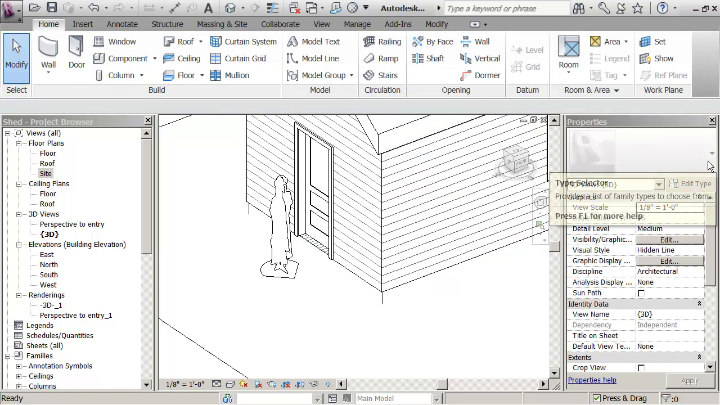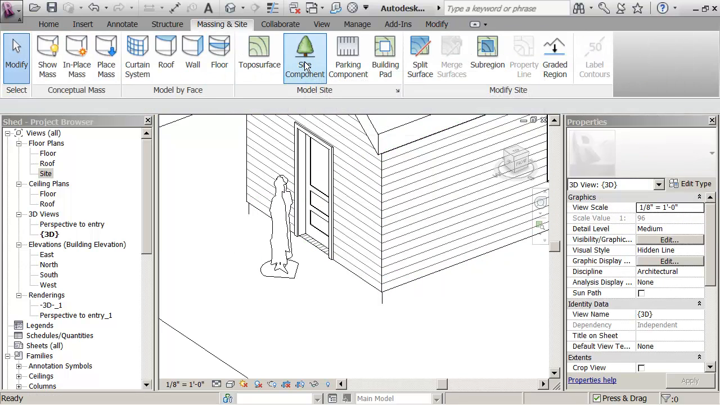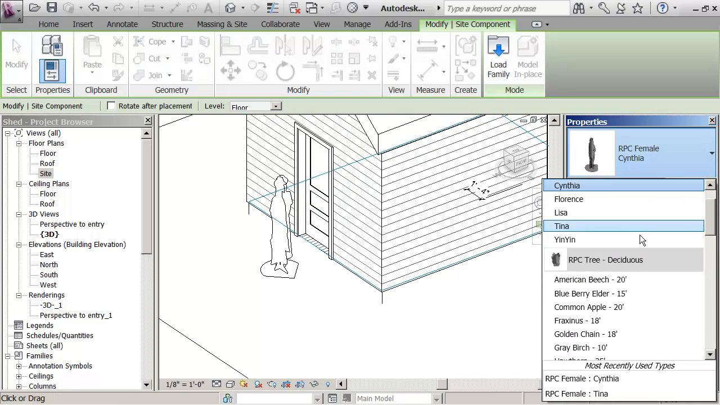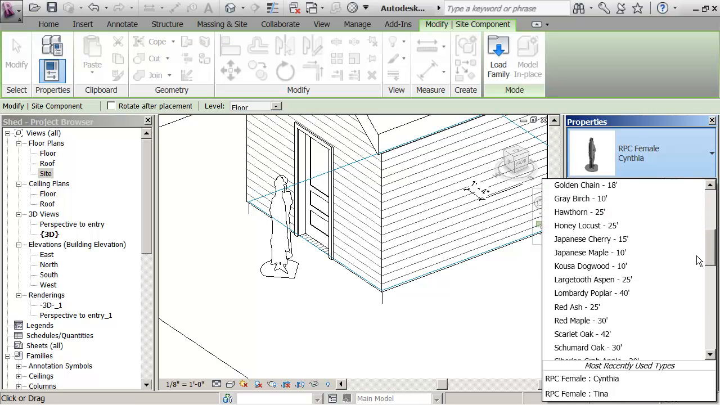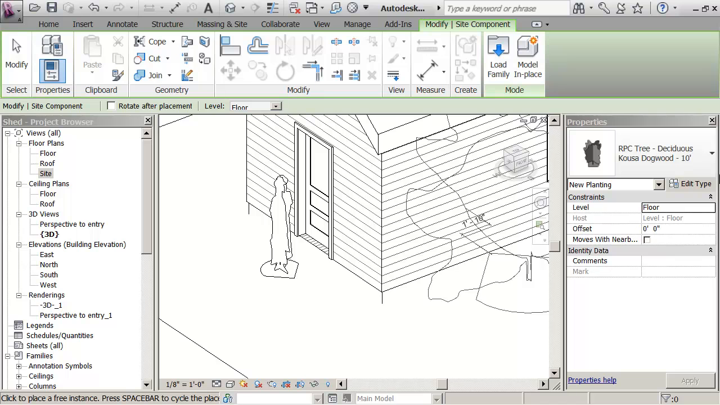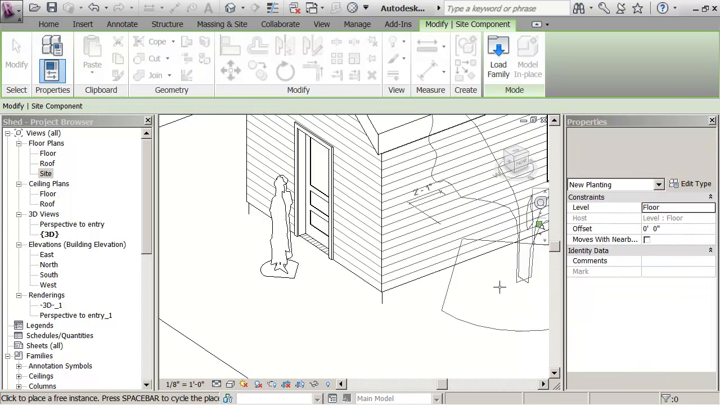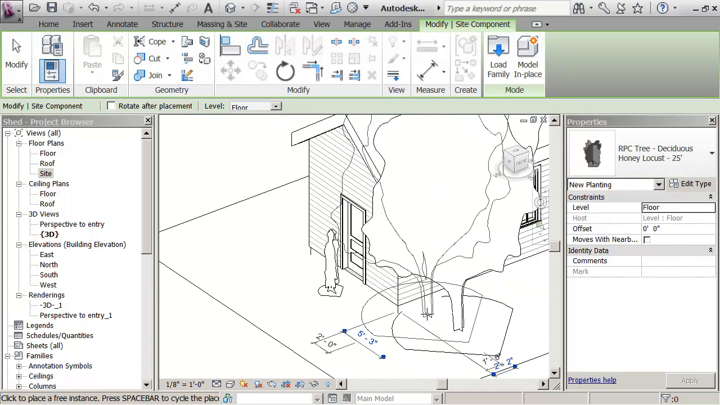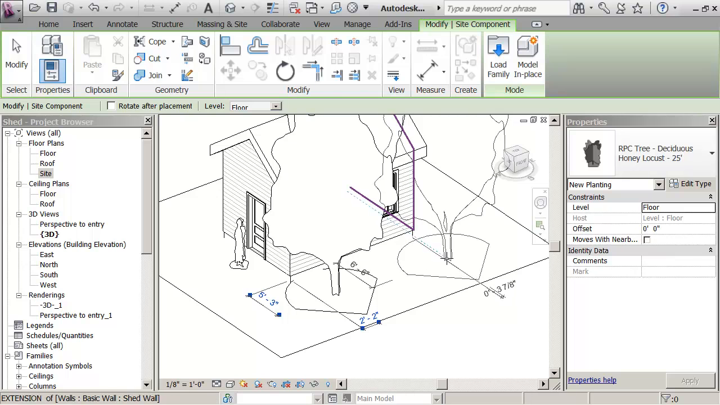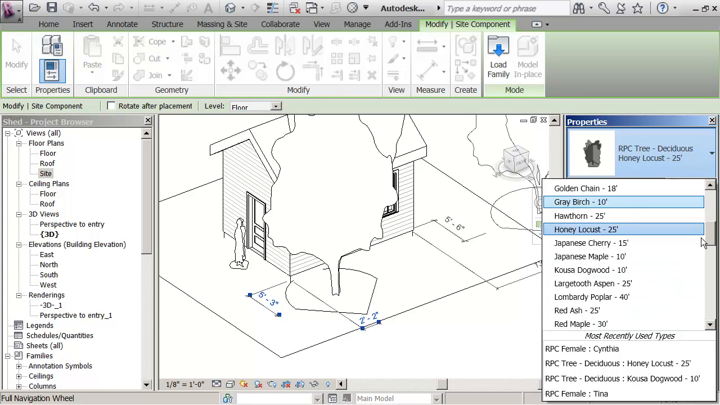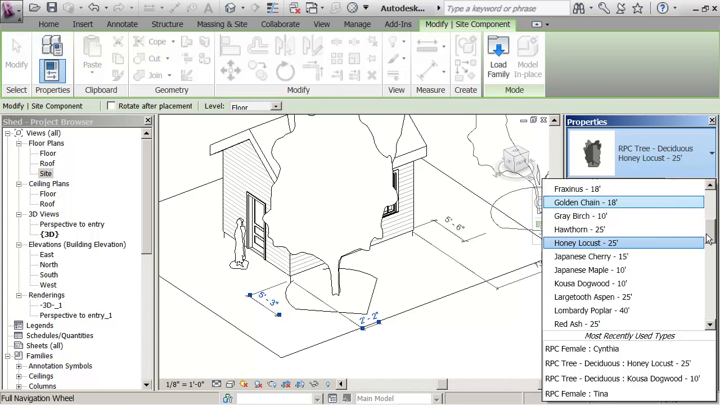Other categories of site components include things like trees and shrubs. So if I go down here, I'm going to try and find some shrub material, maybe the dogwood. Oh, it's not so small, 10 feet. Let me try and find something else like honey locust. See how I can turn it as I bring it in. And I thought there was some smaller material in here. Let's say the 18 feet.